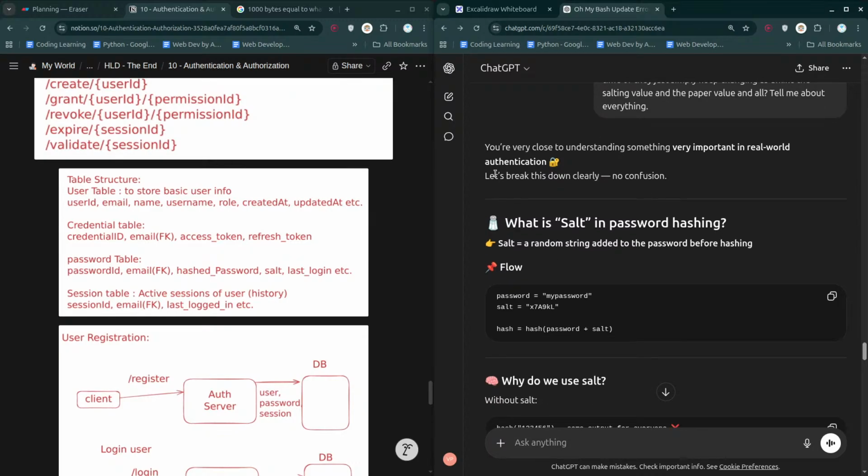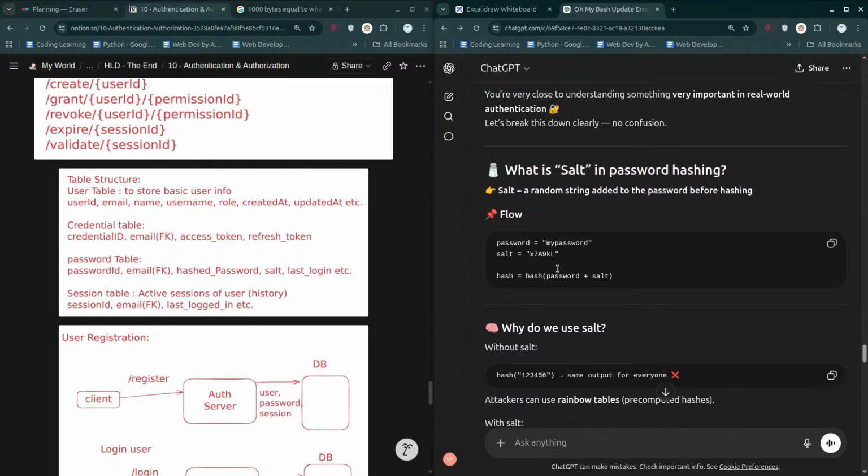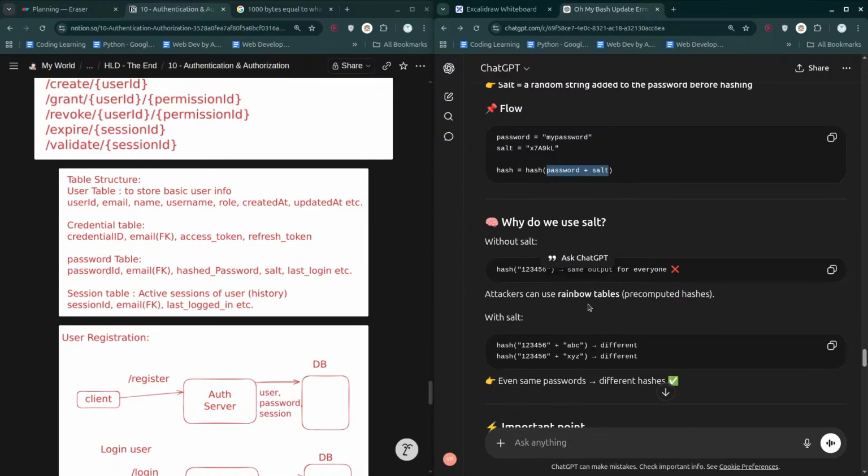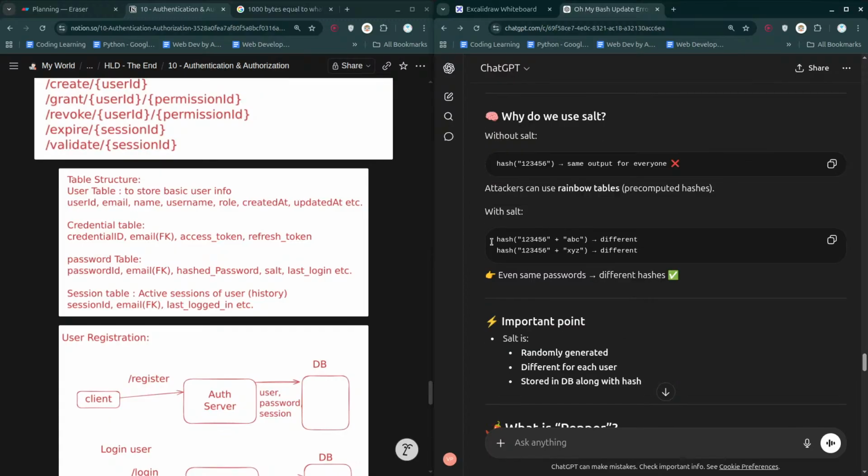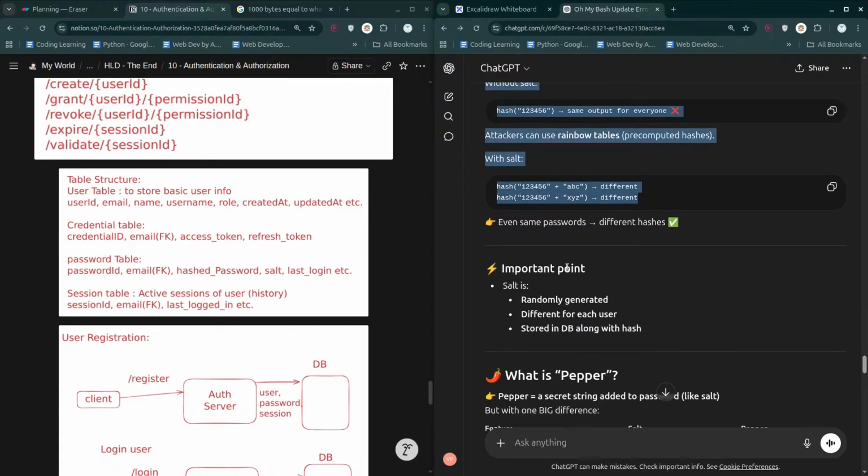So over here: what is salt in password hashing? Salt is a random string added to the password before hashing, that is right. So this is the password, this is the salt, and whenever we pass it to the hash function, it is password plus salt. Why do we use salt? Without salt, the hash gives the same output for everyone, that is right. Attackers can use rainbow tables, pre-computed hashes. When we use salt, there are going to be different hashes every time, hence the result is different. Even for the same password, different hashes.